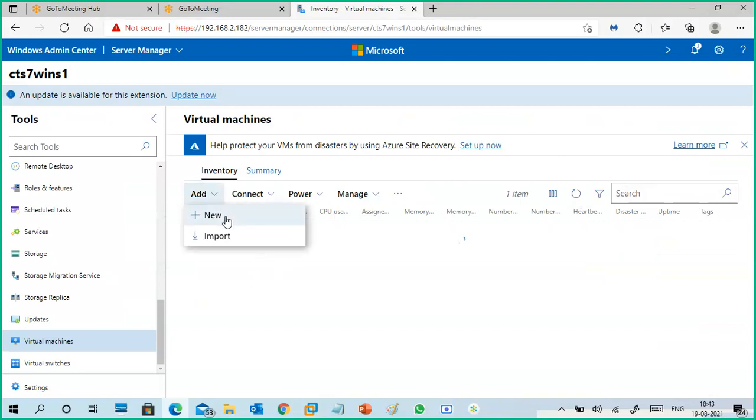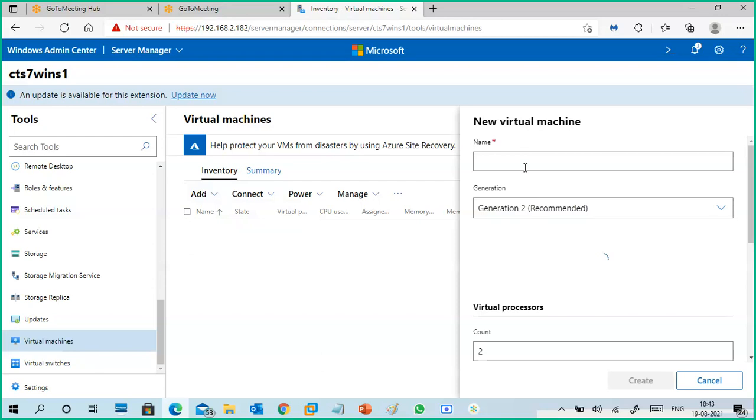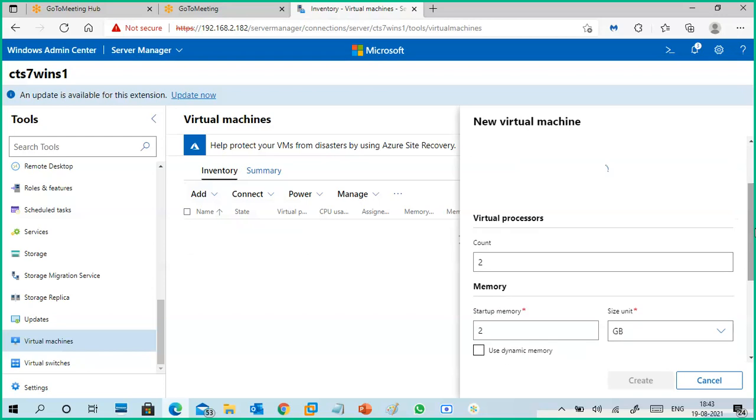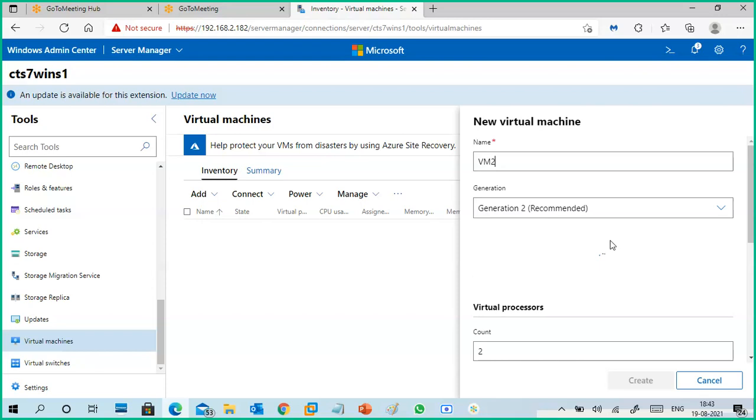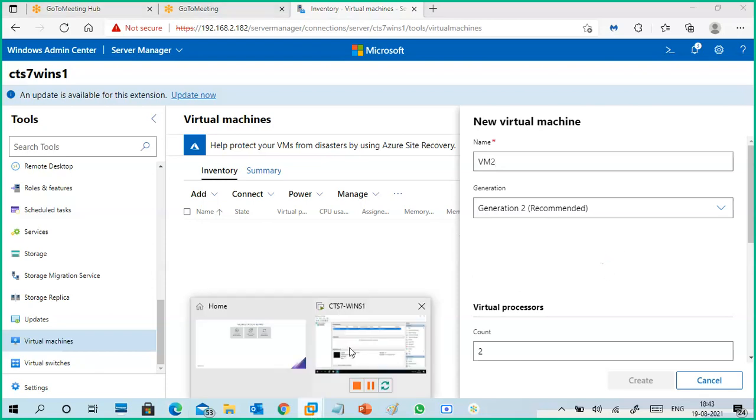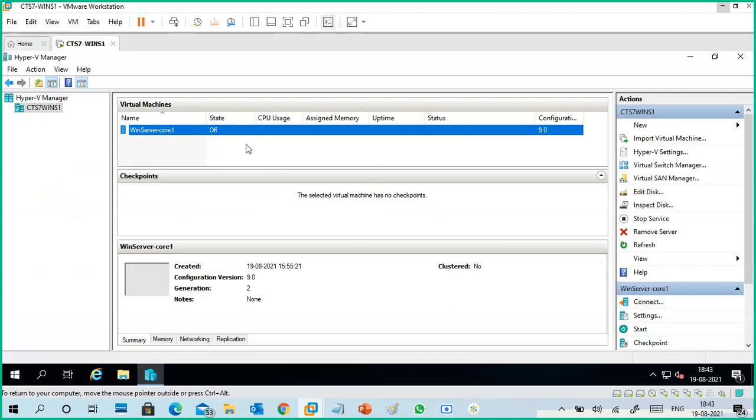Add new. You can import a virtual machine. New. So it is asking for a virtual machine. So I'm creating a new virtual machine, VM2. Which generation do you want? Generation one or generation two? And here also it is running. So see, yeah, it is finally turned off.